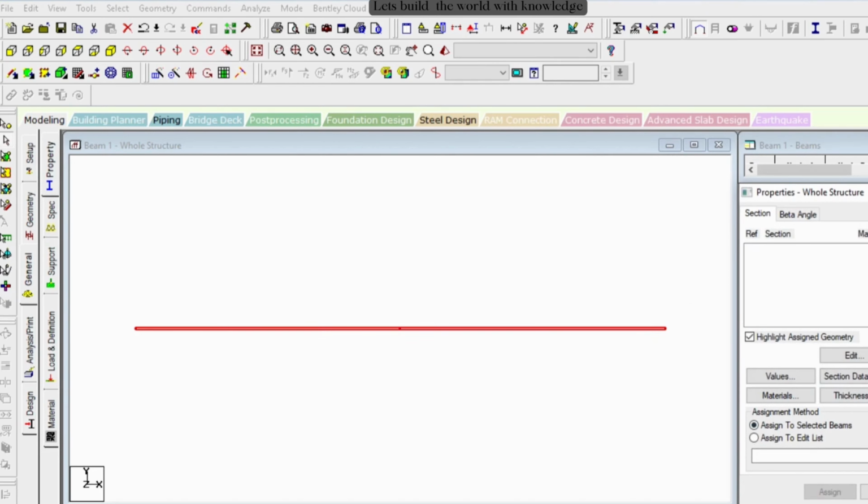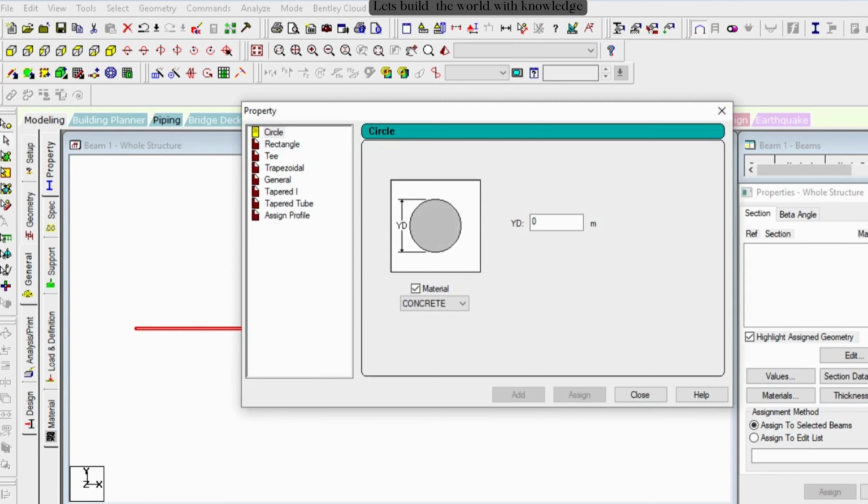So you will get a window like this. Here you can click on define. I have to define my sections. Here you have various options like circle, rectangle, T. From this you can select the type of your structure, the shape of the members. So we have a rectangular section.